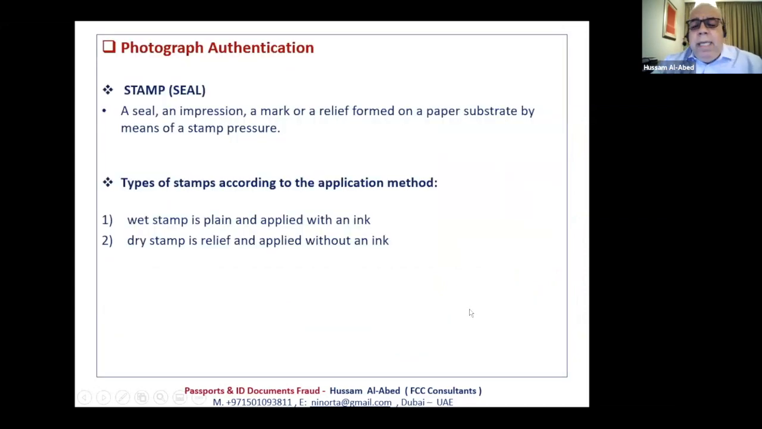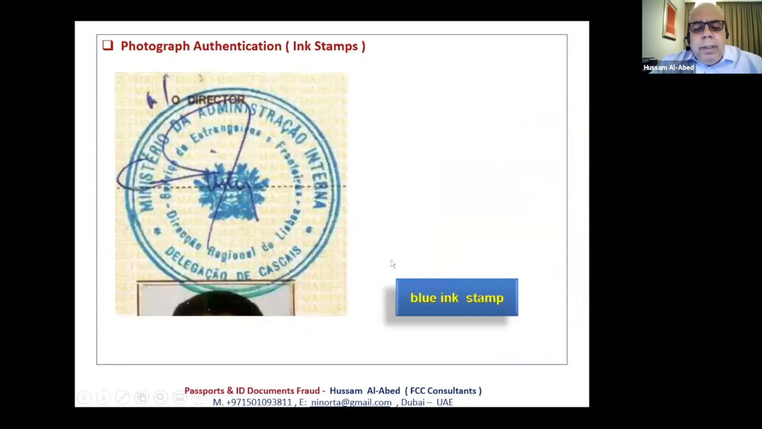Now we see how they make sure the photo is not tampered with through photograph authentication. Photograph authentication, very simple. Your photo in the biodata page needs to be protected. We can add seals. By the way, this technique is very old and still it's going, but it's evolving.